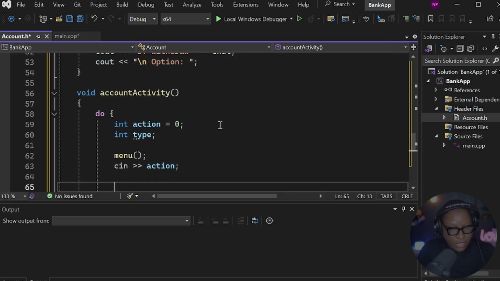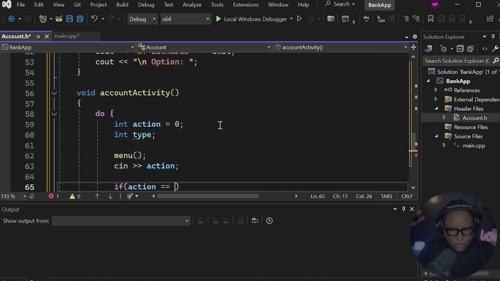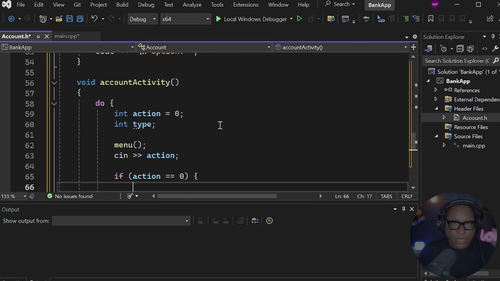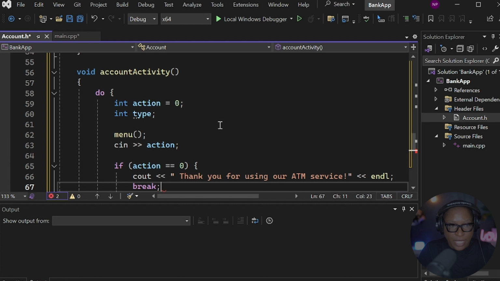So I'm going to say if the action that the user just entered equals 0, then simple, I just want to end the program. So I'm going to say, "Thank you for using our ATM service." And I'm going to use the keyword break to end the program.